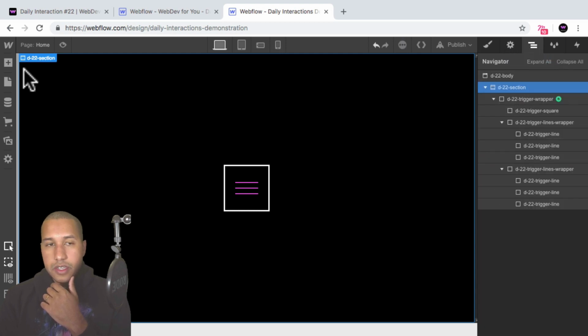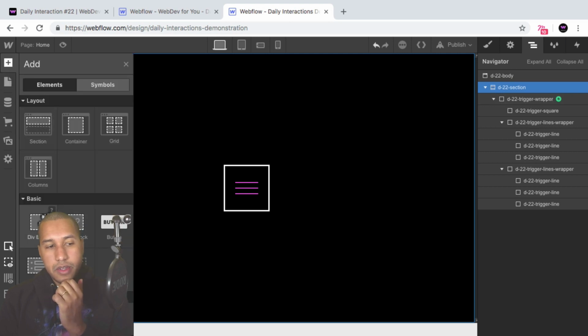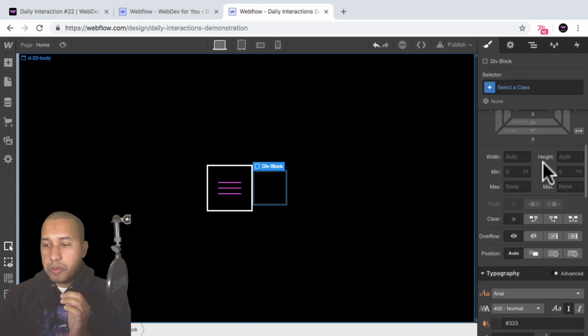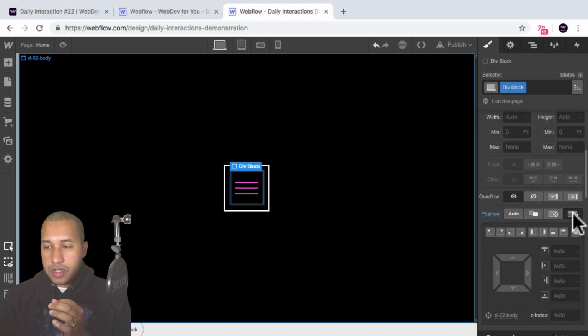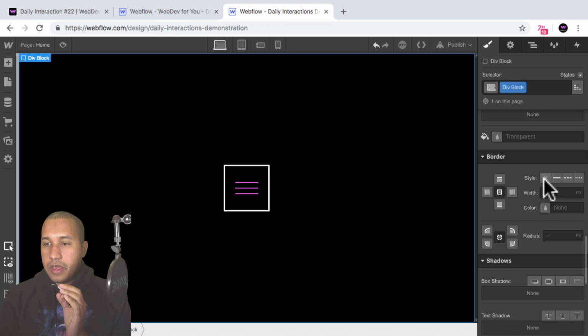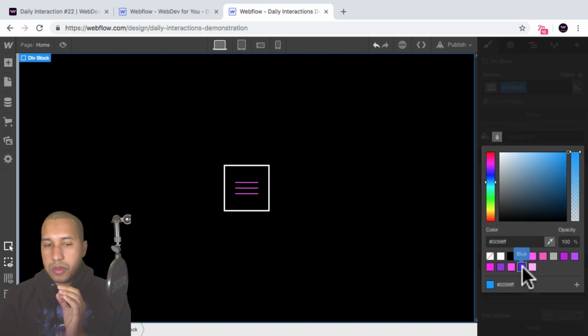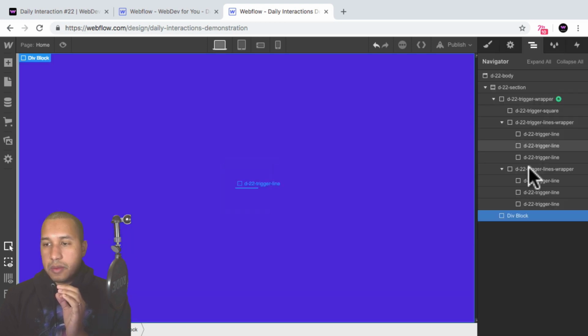And then in the section, I'll add a div block. I'll set it to a position of fixed and full, so we have a full screen menu. And for the background, I'll set it to blue. And let me move the menu.